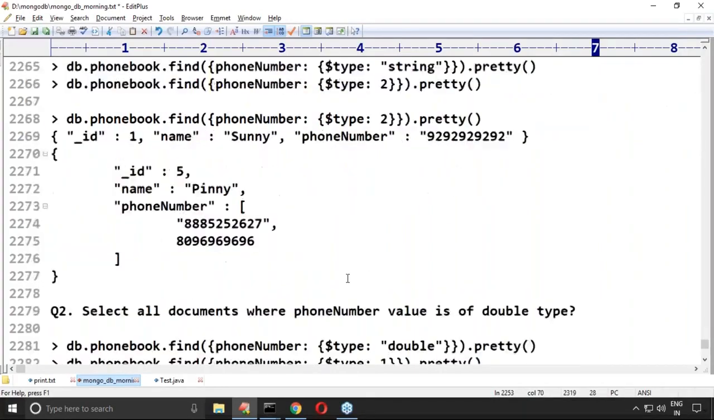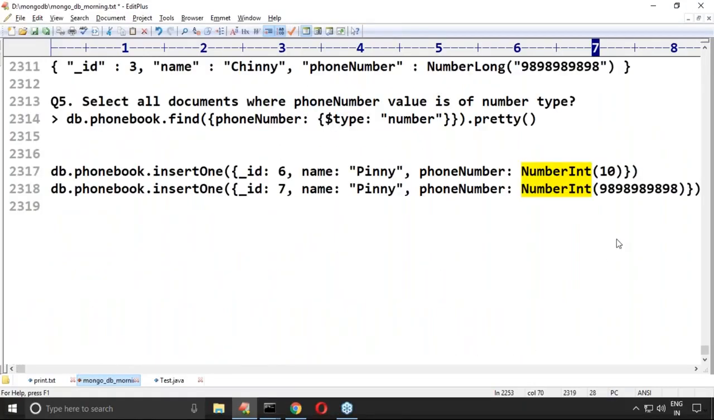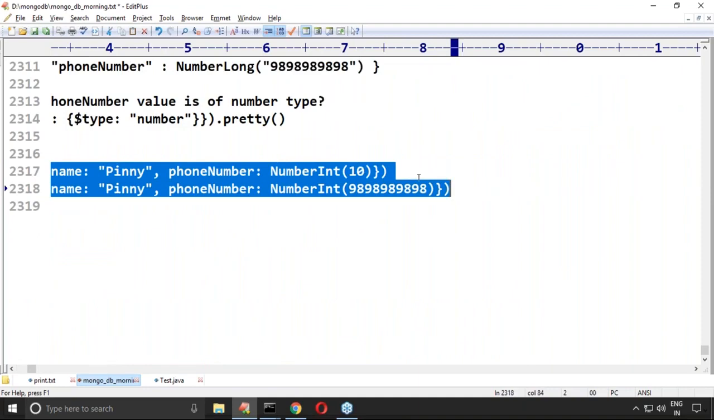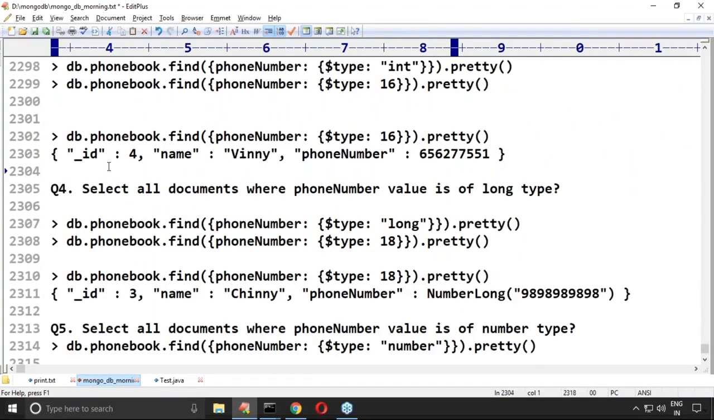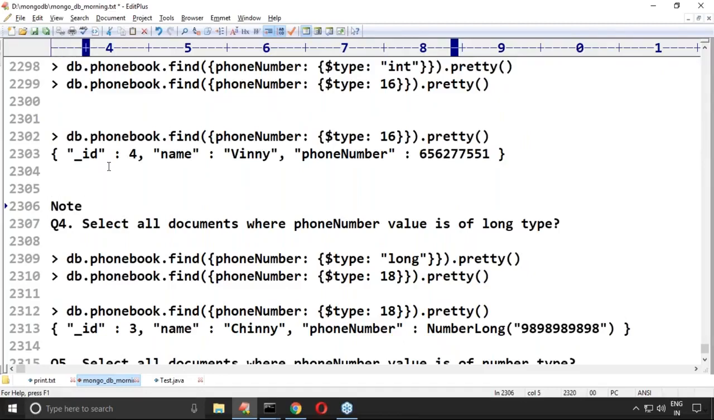MongoDB the database, Viraj. Okay, so now I hope your doubts got clarified. This is where you may have had this doubt.